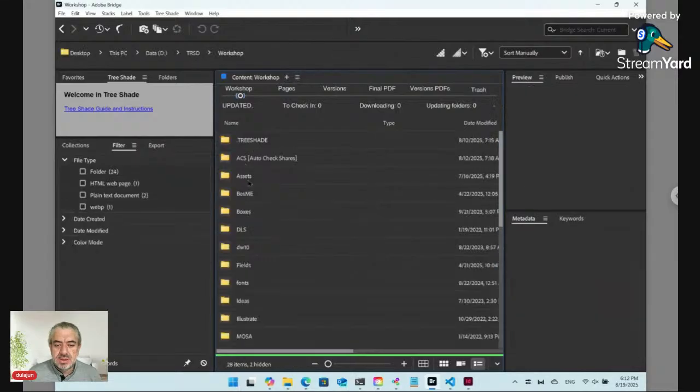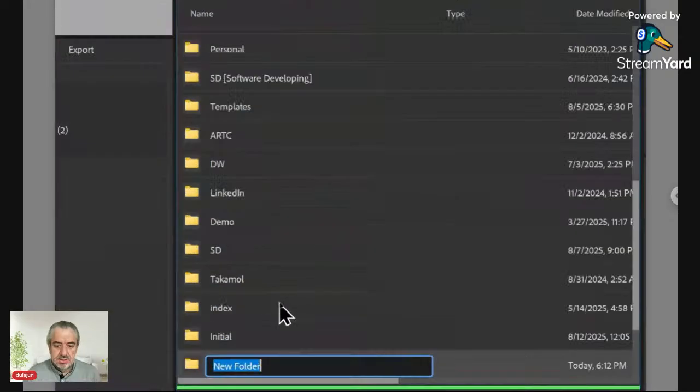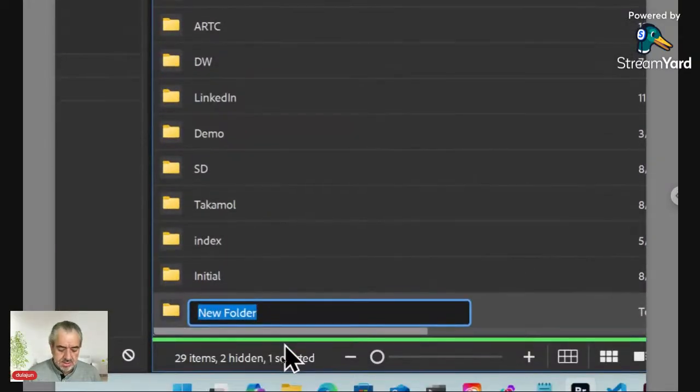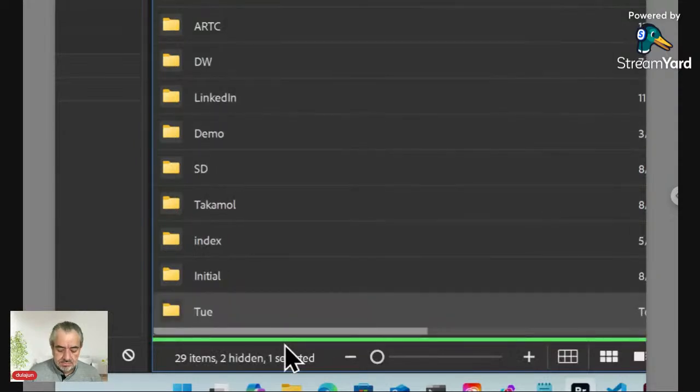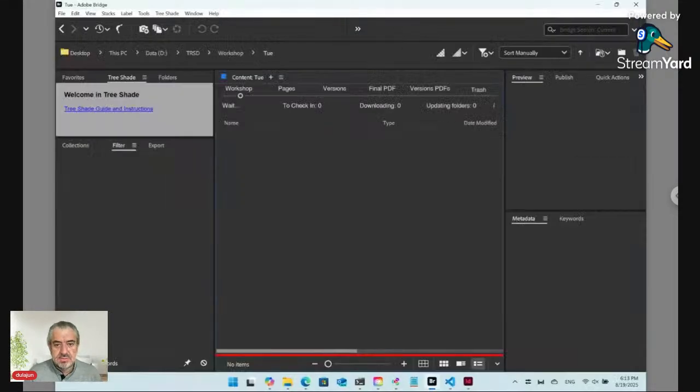Okay, let's create a folder for our project now. Inside workshop, let's name it Tuesday, TUE. Open the folder. Okay, now we have a project.